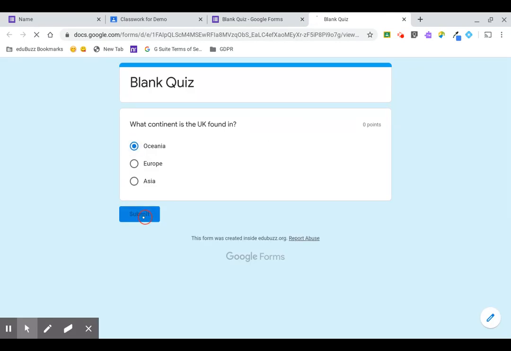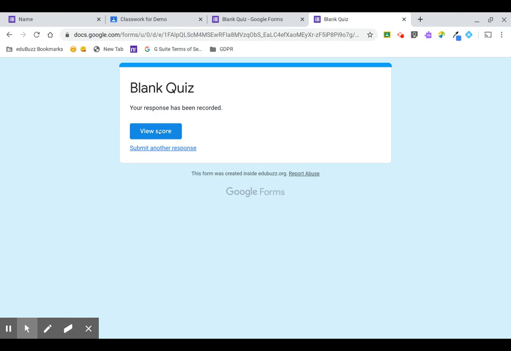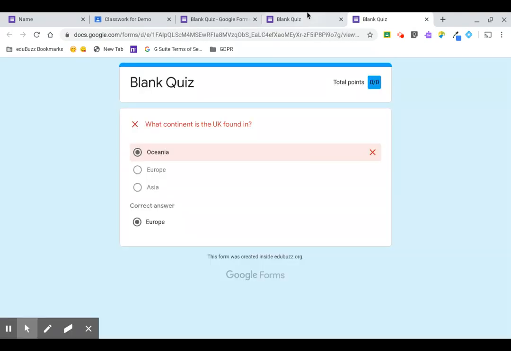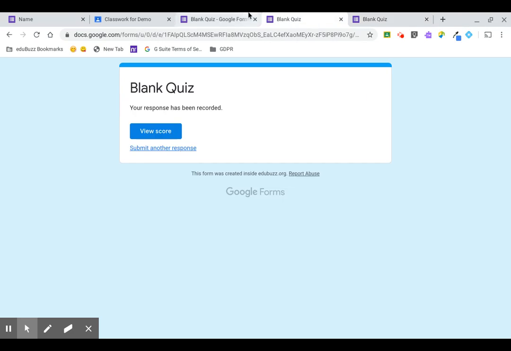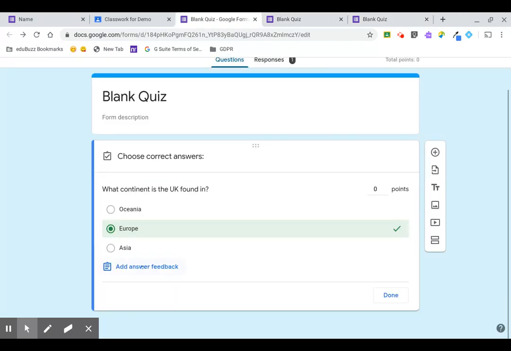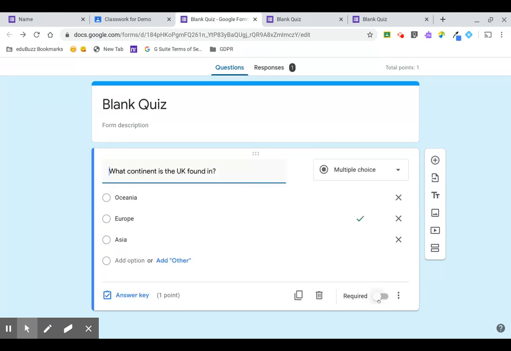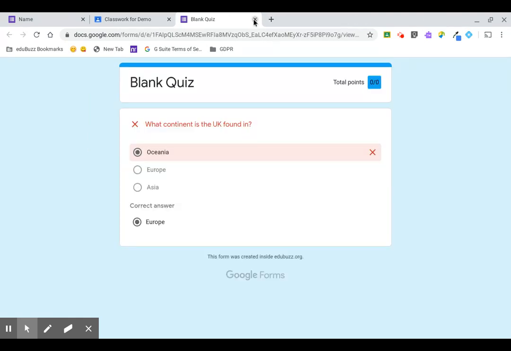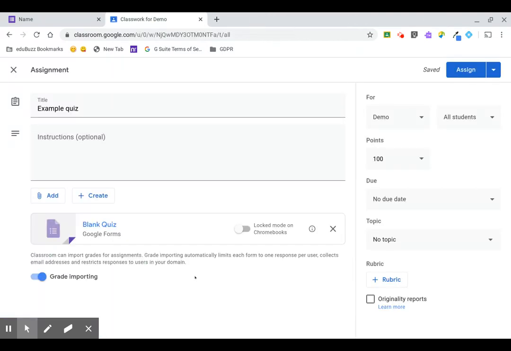If I click the incorrect answer, as we know, I can view the score. Now, what I noticed there is I did not give this a points value. So I can come back into my quiz and make sure I've given that a points value as well. Once I'm happy with that, I can close it, as everything in Google will save automatically. And then I can assign that.